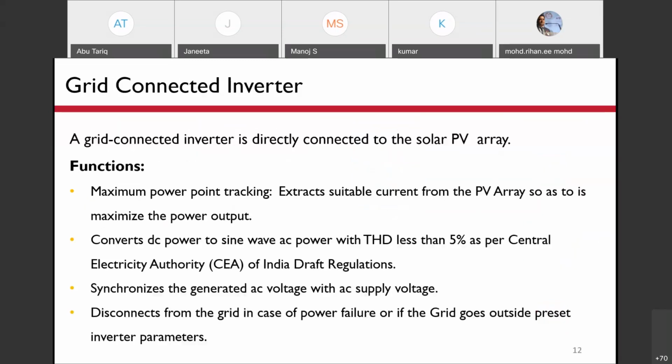The grid connected inverter has more functions than that. I have listed the main functions performed by the grid connected inverter. The first one is maximum power point tracking. That is, it has to extract suitable current from the PV array so that it operates at its maximum power point. That is, the maximum power available in the array is utilized. So this was the first function. I will talk about this in detail in the coming slides.